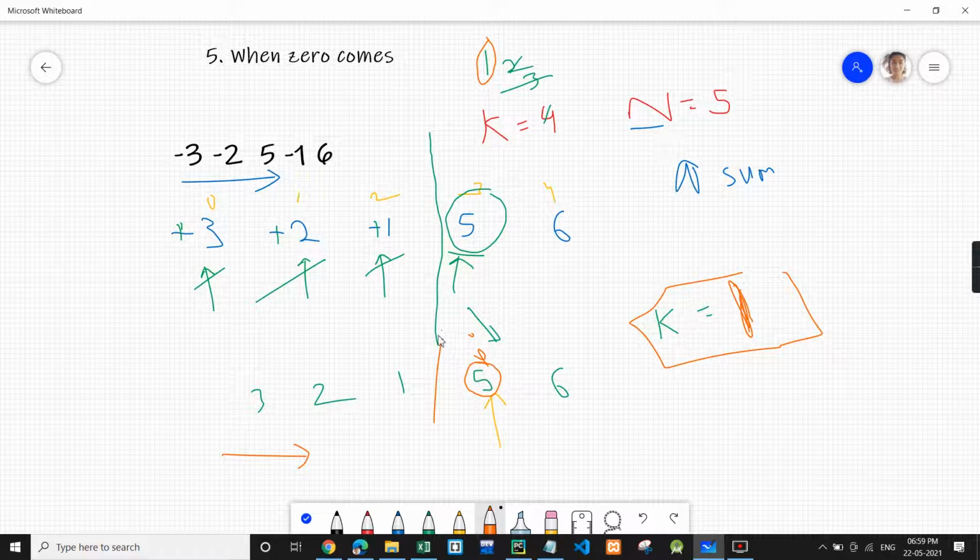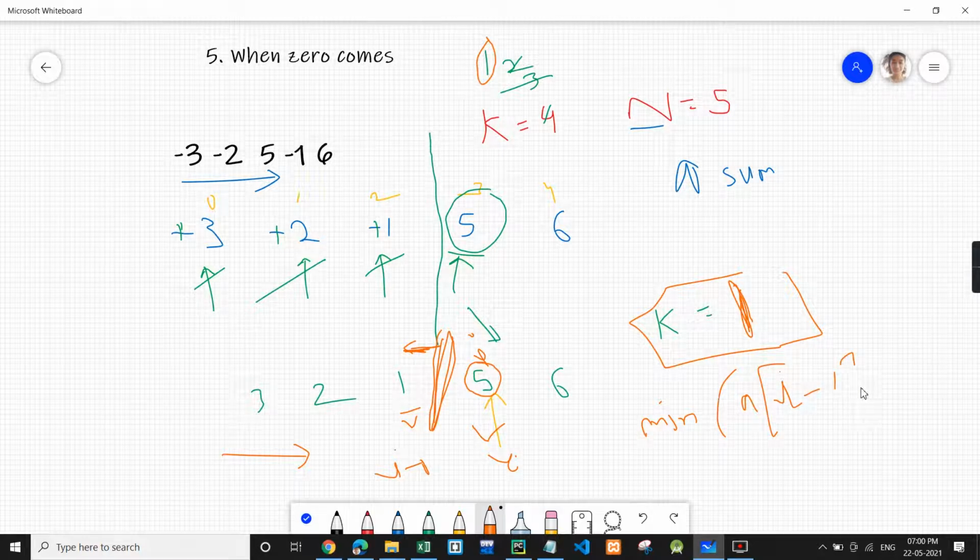So we know that this point will be the end of the negative numbers. This was the negative number. So we will take the minimum of these two, that is I and I minus 1. That means we will take the minimum of the array value at I minus 1, right, and A of I, and we will make that number negative.